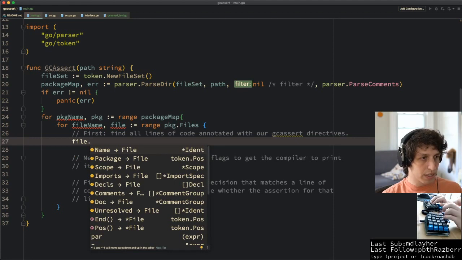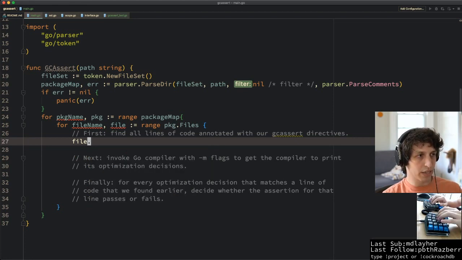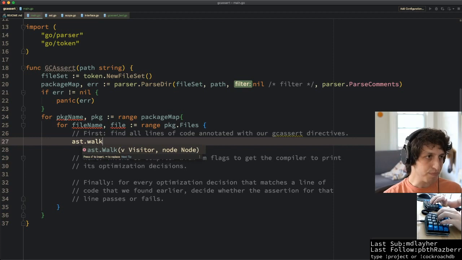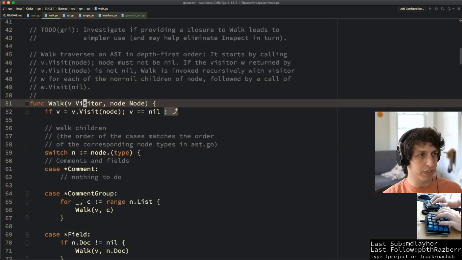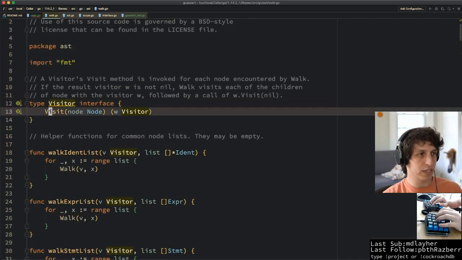So let's see. I guess this is where we're gonna have to do a little bit of a walking thing. So let's see if they've got that same pattern in AST. I think they do. So I think we can pass in a visitor, which we'll define, and then a node, and I think a file is a node, possibly. Let's see. So what is a visitor? A visitor is an interface with a visit. That's it. Okay, so pretty straightforward.